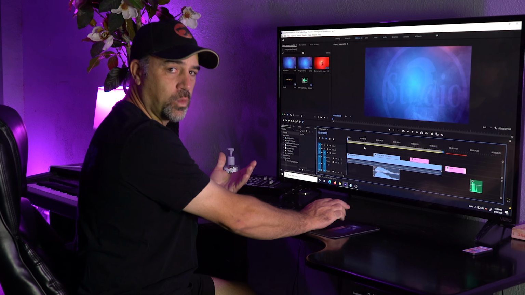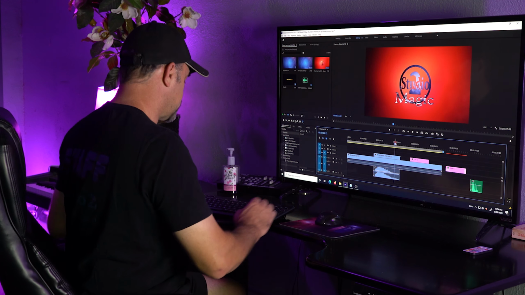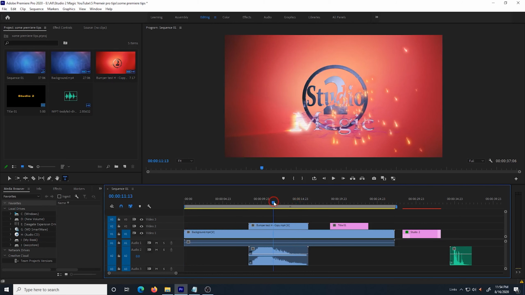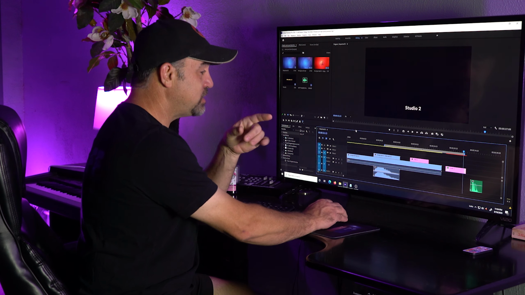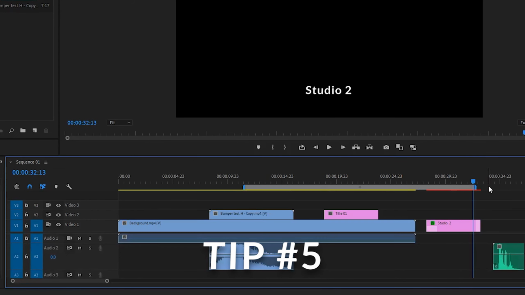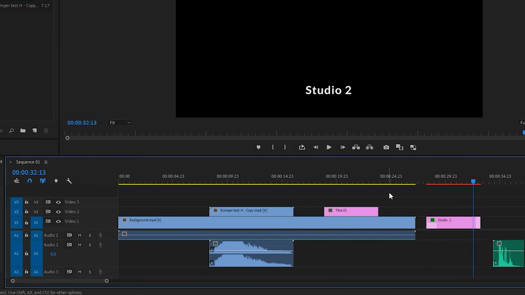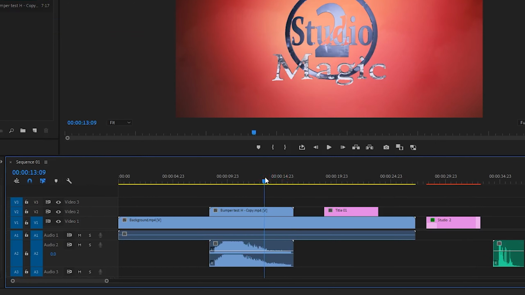So anytime you want to move the work area beginning or ending, you just go to the spot you want it to begin at, hit Alt, open bracket, and wherever you want it to end at, you just hit Alt, close bracket. Now, if for some reason you cannot see this work area bar, it probably got turned off right there. So sometimes you'll be working, you're like, I do not have a work area bar, and if I hit Alt, open bracket, it doesn't change anything.